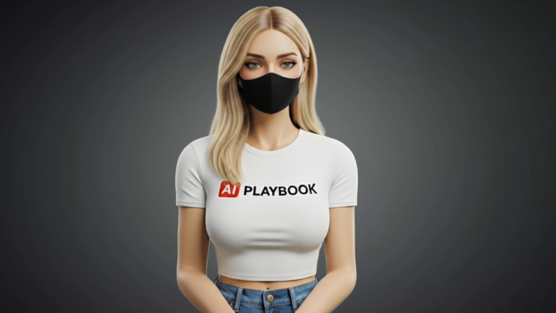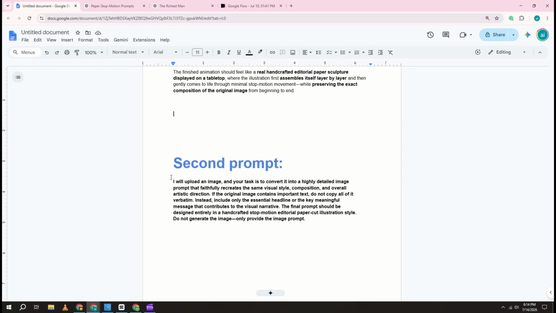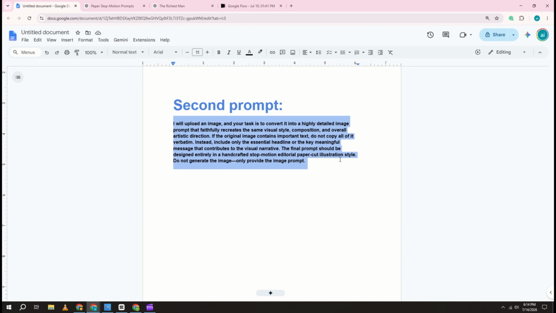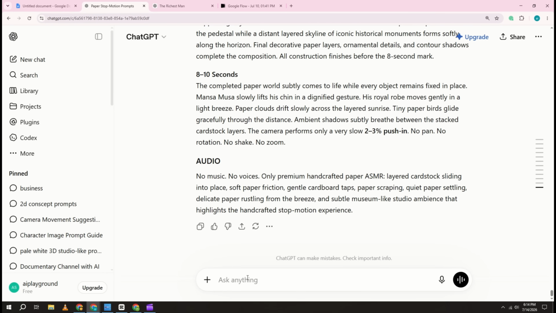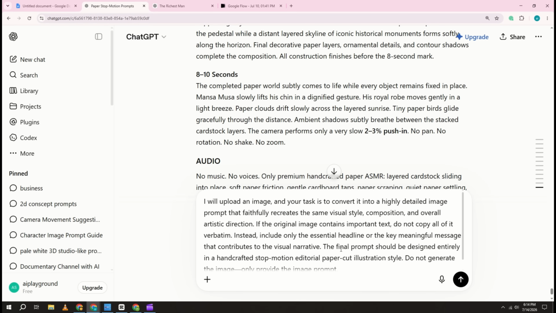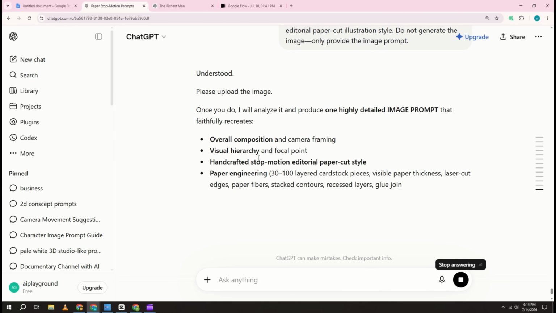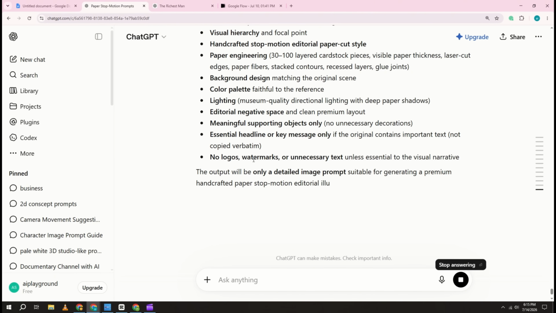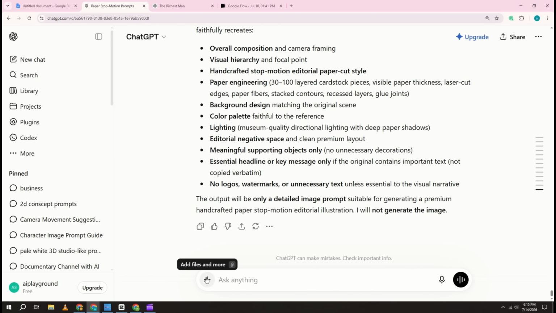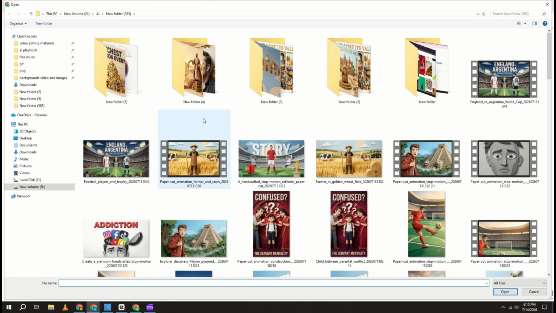There's one more feature I want to show you. You can also convert any existing image into this beautiful paper-style animation. To do that, go back to the Google Docs file and copy the second prompt. Then paste it into the same ChatGPT conversation. Now, all you need to do is find the image you want to transform and upload it to ChatGPT.